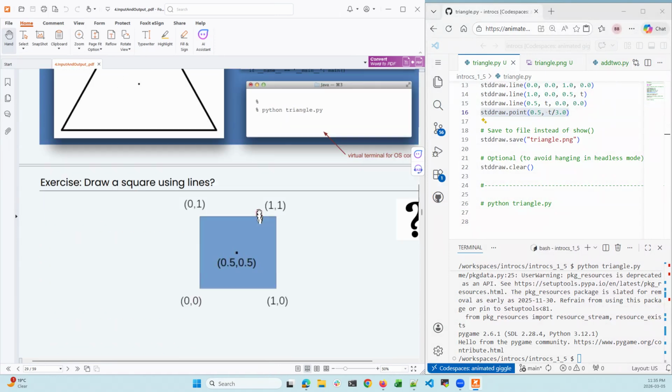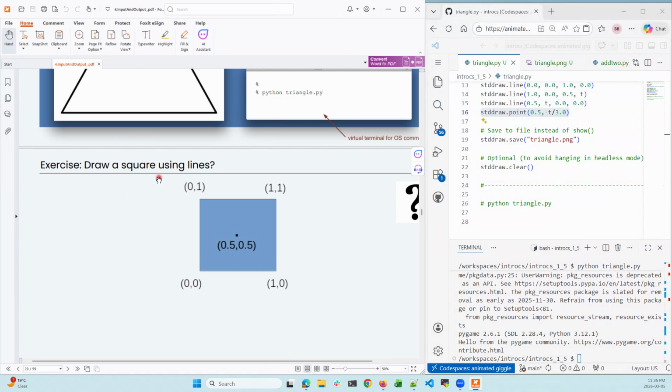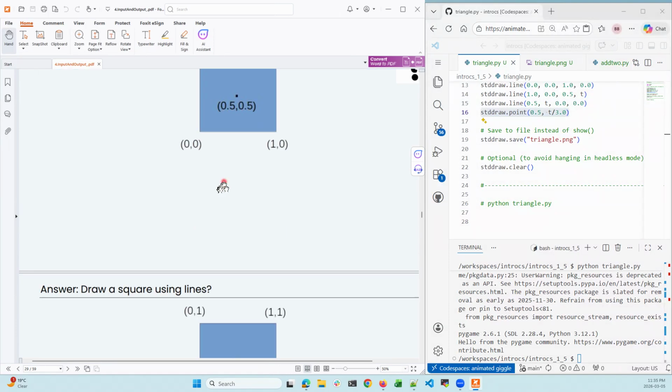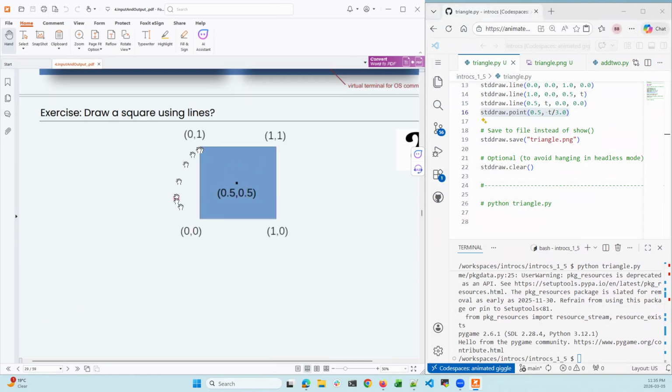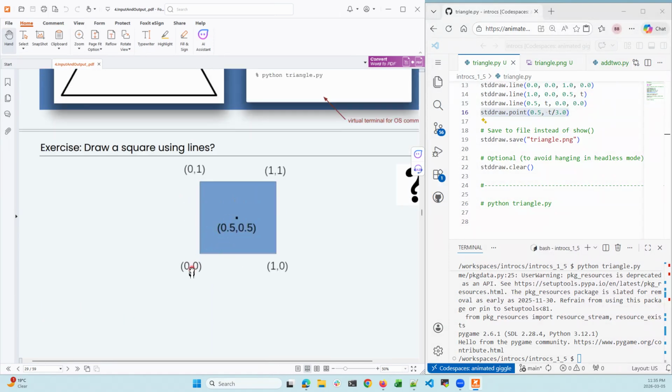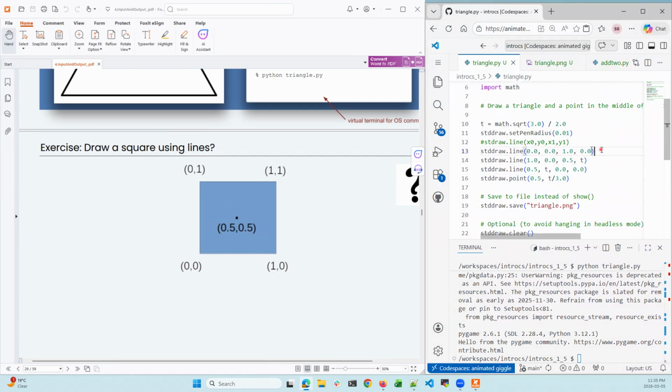This is the output. So, exercise: draw a square using lines. Again, this would follow the same process. Again, bottom left is 0, 0 and 1, 0. So this is a very similar step. Start here, draw your bottom line, then draw the top line, and the side lines.